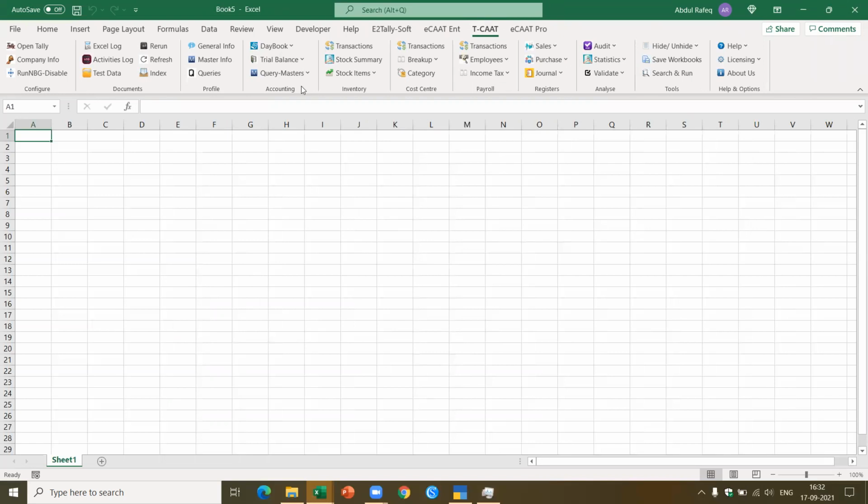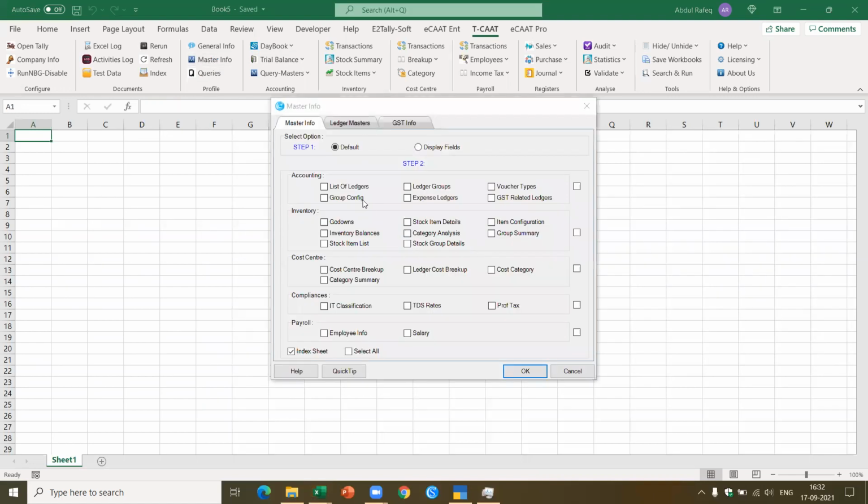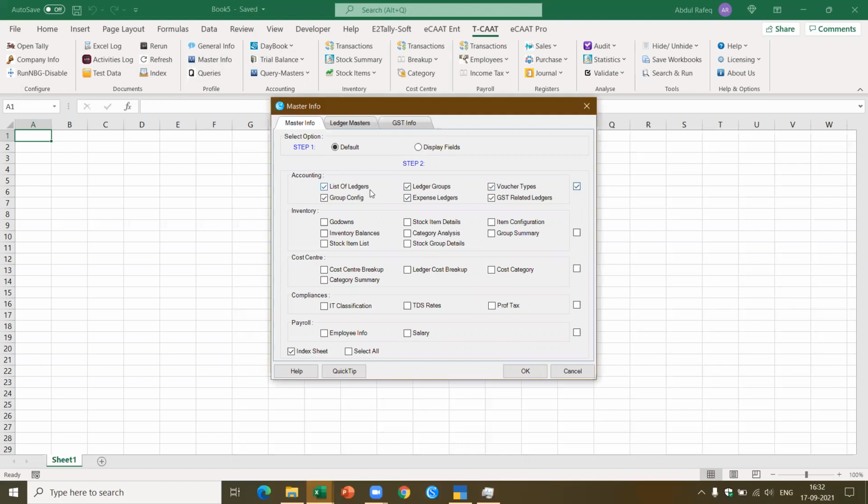I got this. We have looked at the trial balances, all the features of the trial balance. Let me show you the master info. When you look at the master info, all the masters which are available in Tally, I can extract and get in one go. For example, let's say I want all the list of the ledgers, list of the groups, voucher types, group configuration, expense ledger, GST related ledgers, all these things I can get in one go.